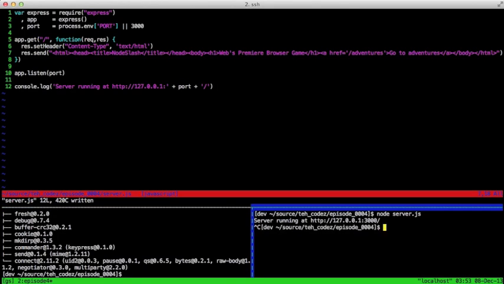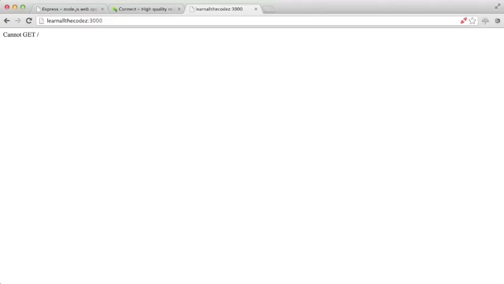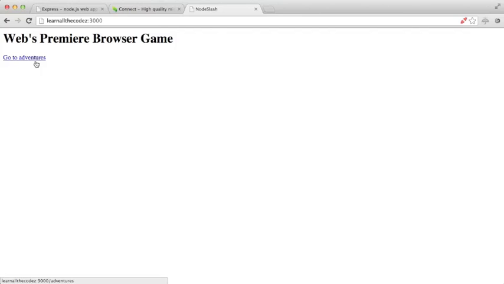Now, we do have to restart the server here because Node doesn't auto-load everything for us right now. And now when we hit the home page, we get this great thing telling us about Node Slash, which is the web's premier browser game, and we get a link to Adventures, which of course doesn't work, so let's go put a route in for that.